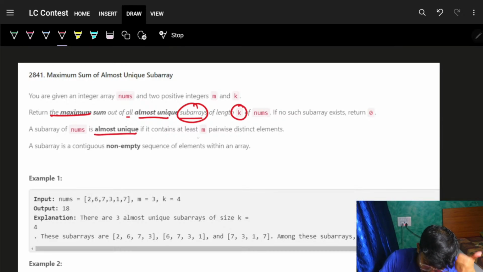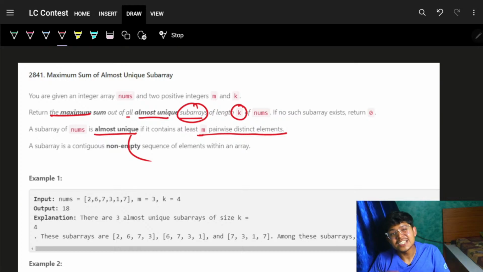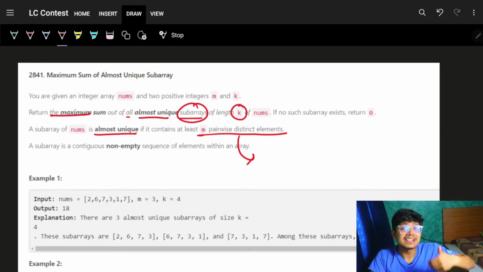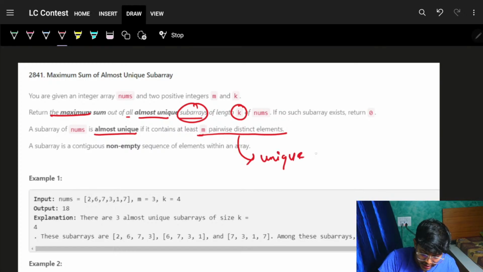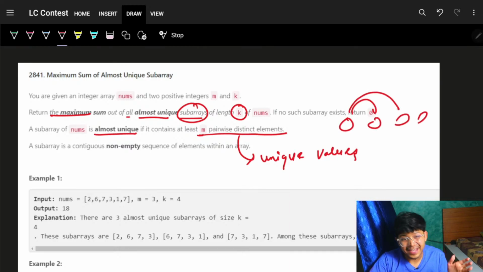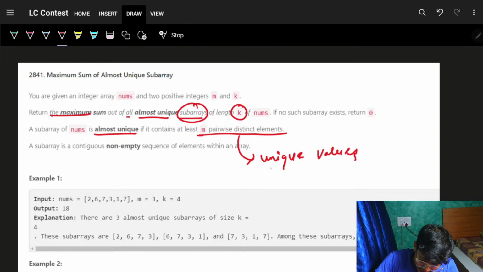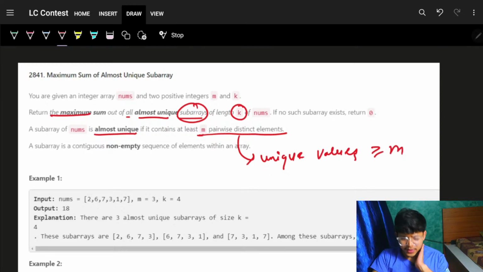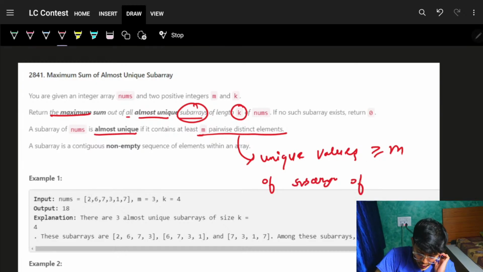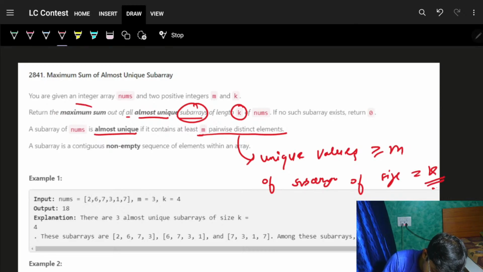Basically it says that it should have at least m pairwise distinct values, which means unique values, right? If I have some values, every value is pairwise distinct to every other value, which means every value in this array is a unique value. So I should have unique values greater than or equal to m. That is one condition of a sub array of size k, exactly k, and that is what I need, and I want to find the maximum sum.